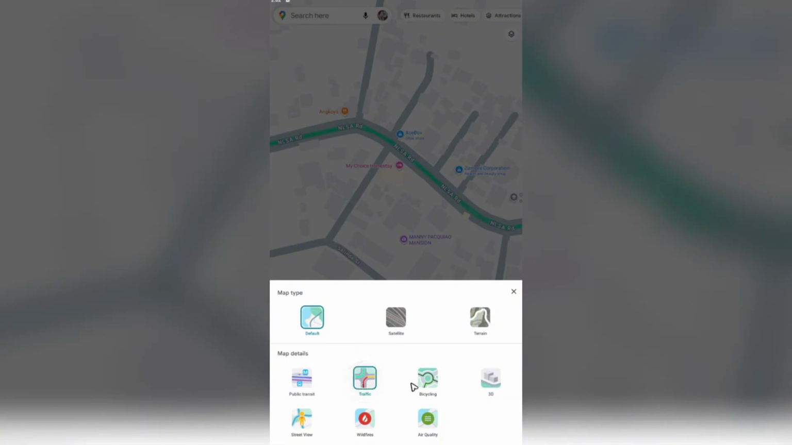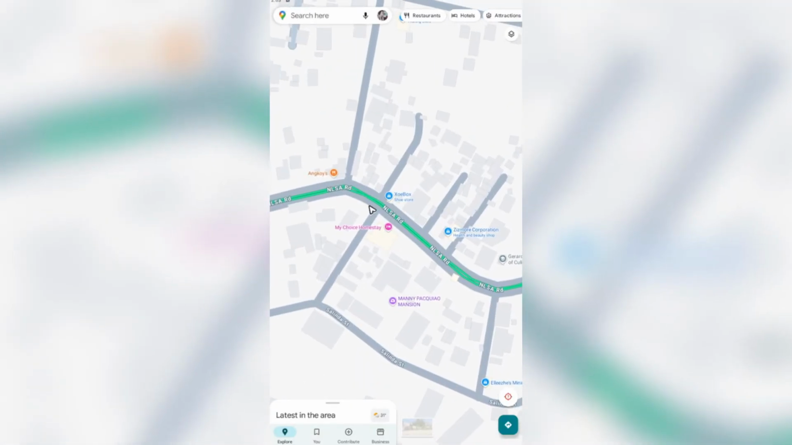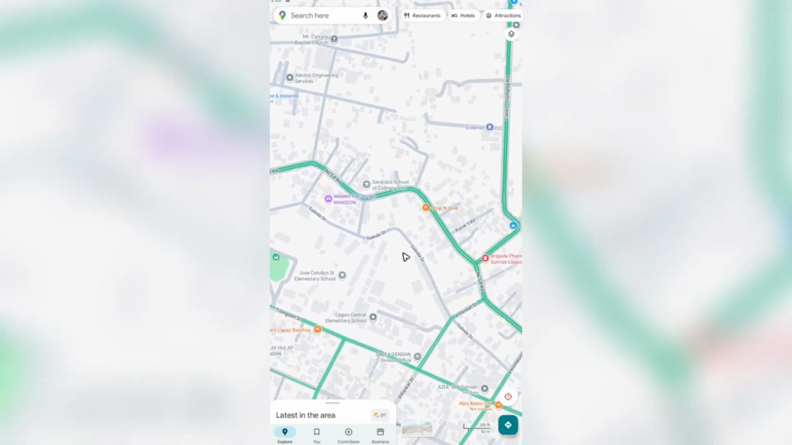All right, tap on it and make sure that it has the blue icon all around it, and that means that it is now selected. The green lines right here indicate that it is free, or the highway is free.